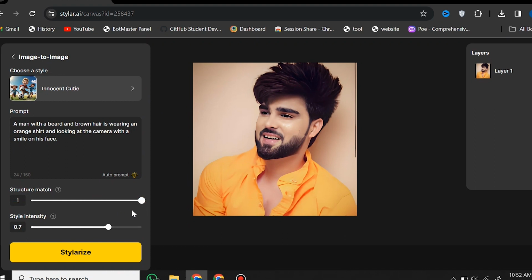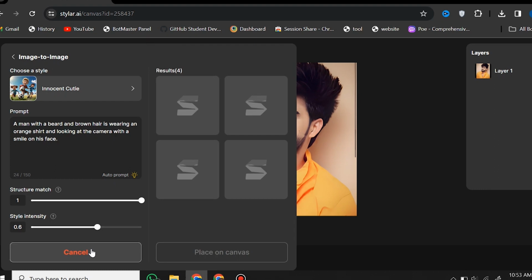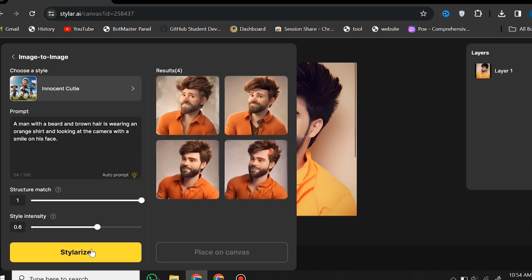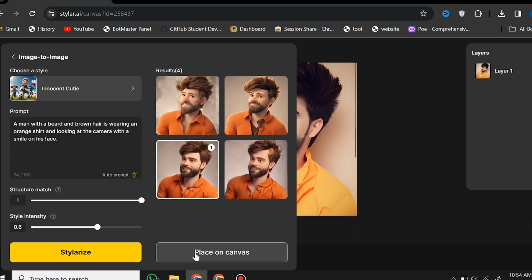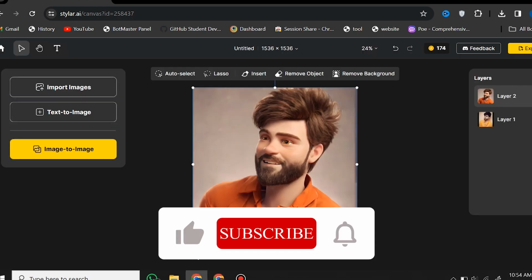If I want the final image to resemble the original image as closely as possible, then let's apply the style and watch the magic happen. Alright. This is the output, which is good enough for me, I believe. Now let's press on this picture and bring it onto the canvas. Alright. The model and image look fantastic for now.